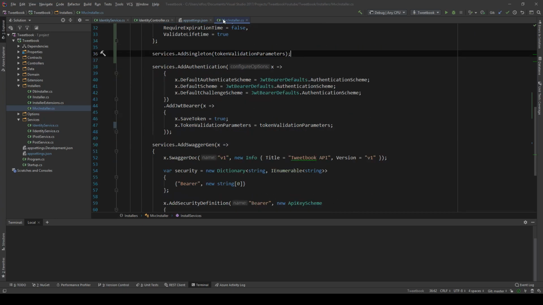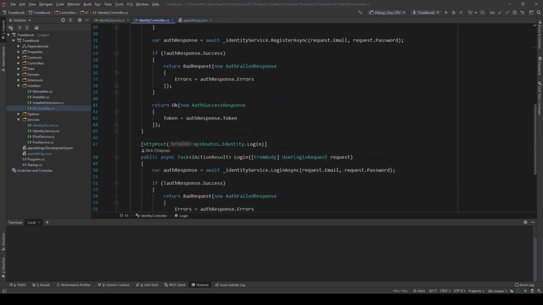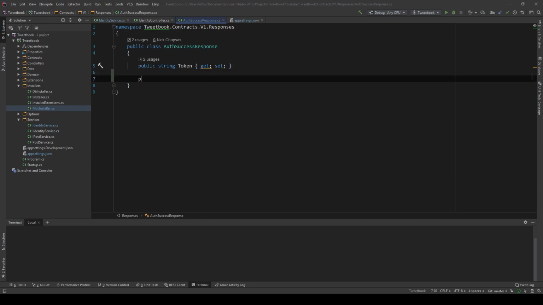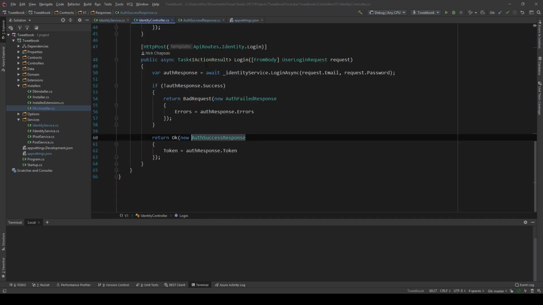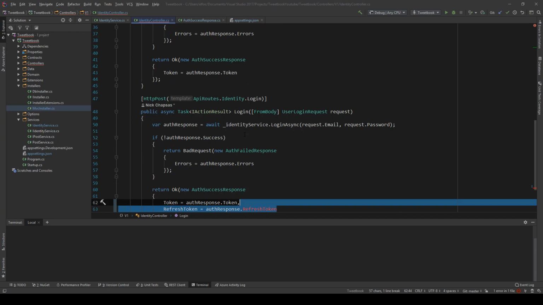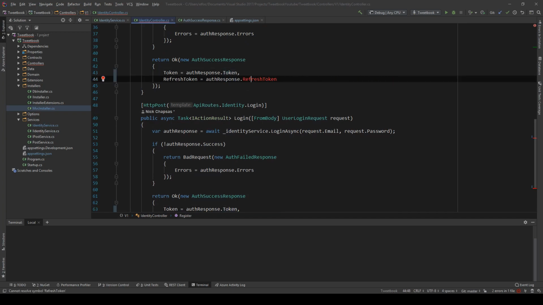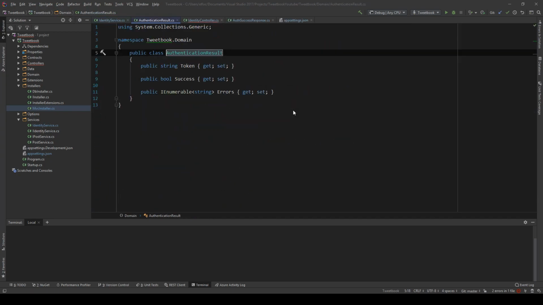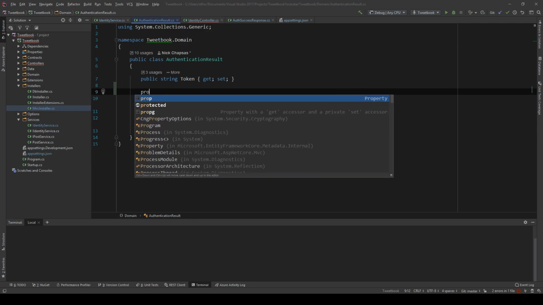So now that I have this out of the way as well, let me go to my controllers. So currently we just return the token. When we have auth response success, we will also need to add the refresh token here. So I'm adding the refresh token and I'm finding the usages, and I'm saying, okay, then refresh token is authResponse.RefreshToken. It doesn't exist. We are going to create it. Okay, here we go. And if we click to this response class, we are going to add the refresh token.